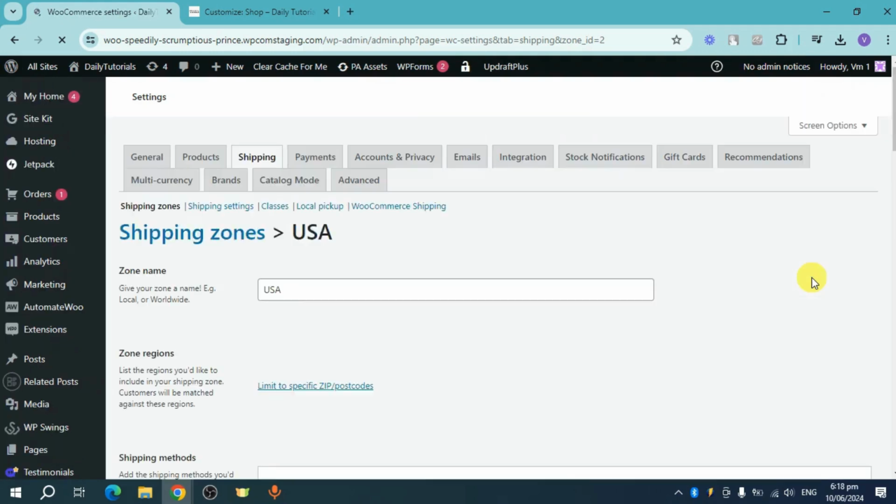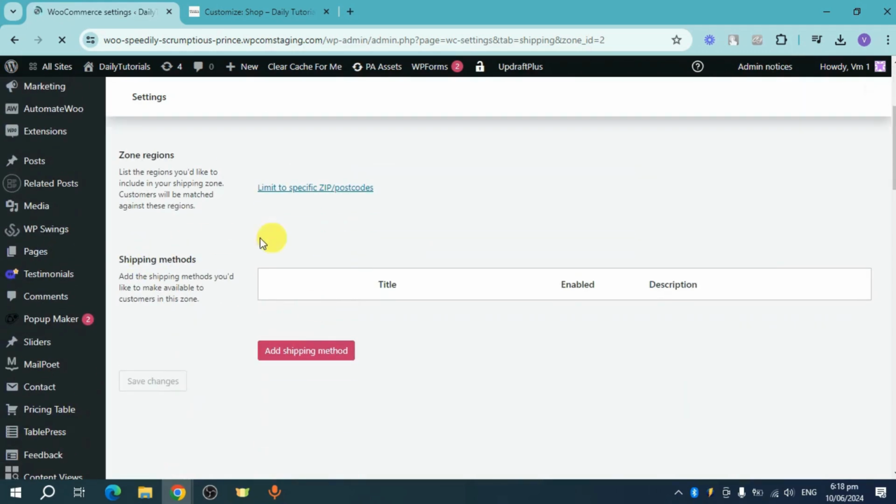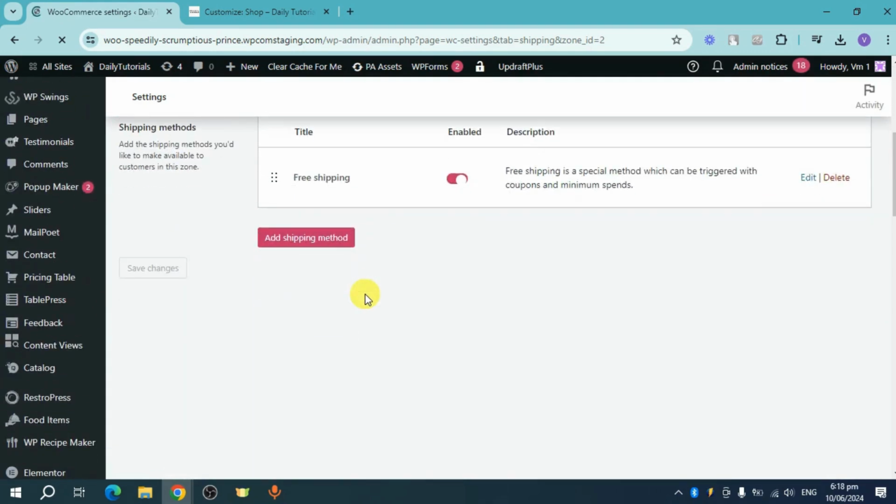Once you have clicked on edit right here, you can see in here the zone name, also the shipping method in here. So you can head over and add a shipping method if you want as well. Now it will enable the free shipping or not depending on that zone.